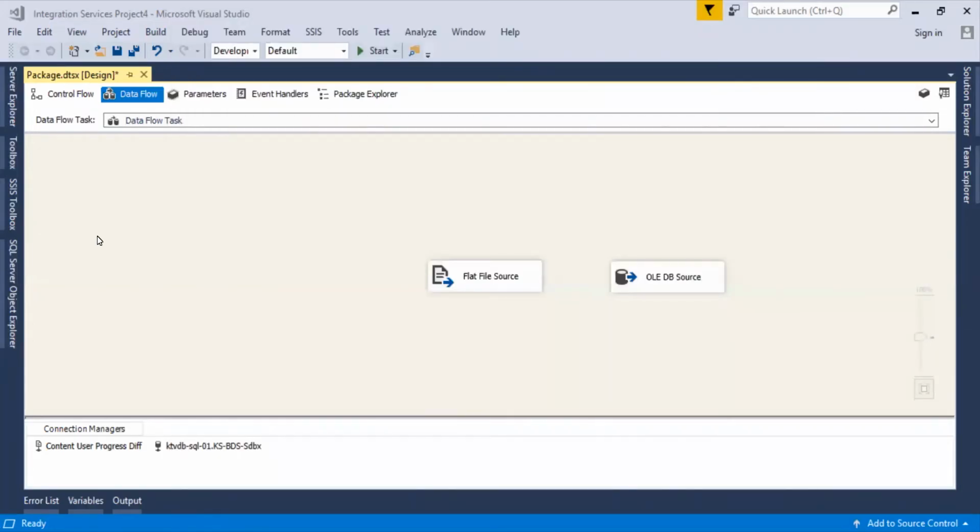Hello and welcome to this walkthrough of creating a package to process differential Brightspace dataset files. In this example, we're using SQL Server Data Tools based on a SQL Server database where we're storing our data. You may find that you use different tools for this process, but the logic will still be roughly the same.